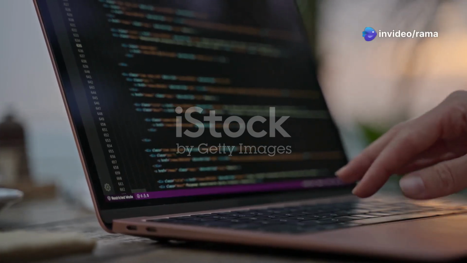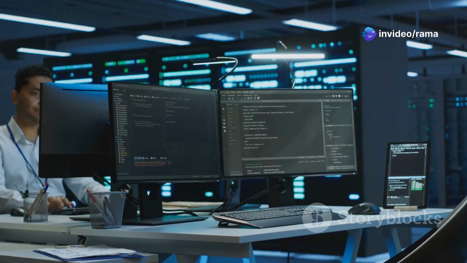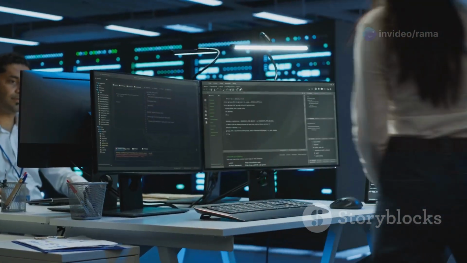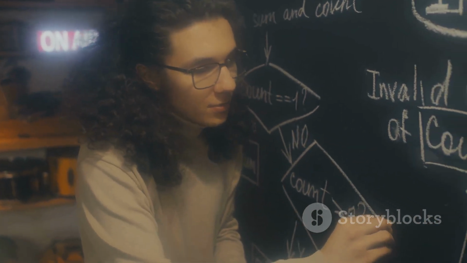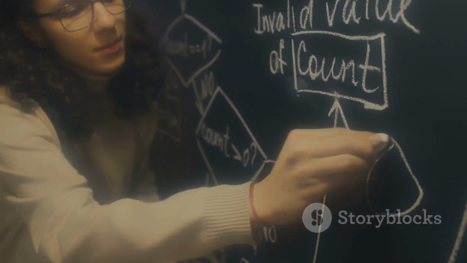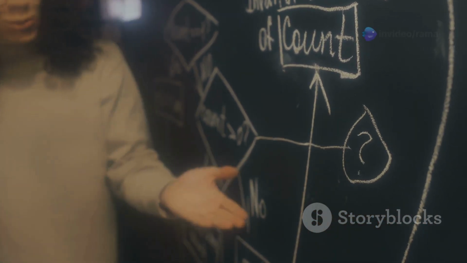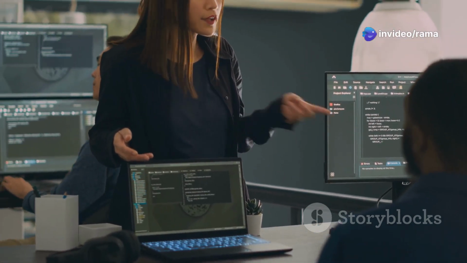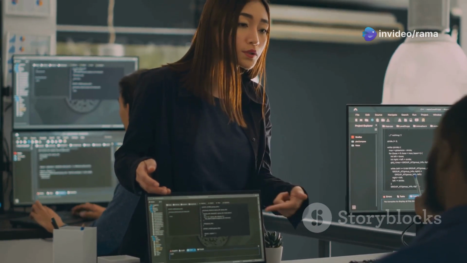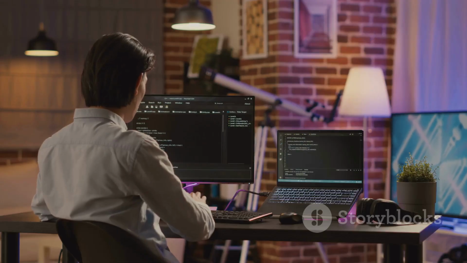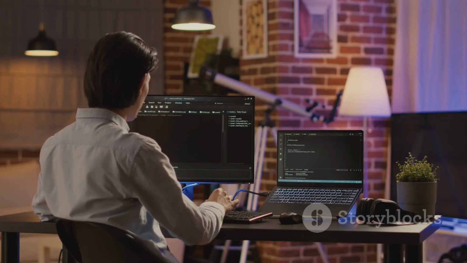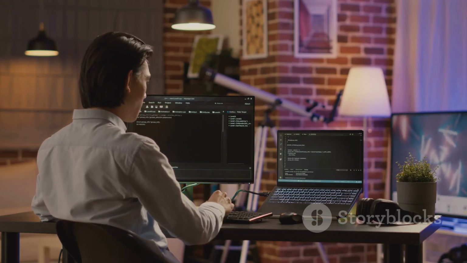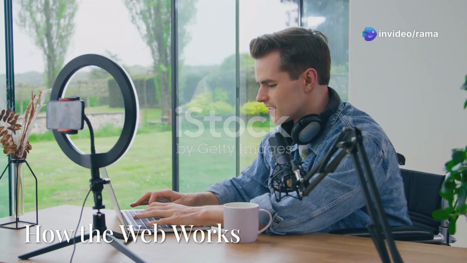Want to become a backend developer by 2025? Good, because backend is where everything happens. It's the engine under the hood of your favorite apps and websites, handling all the data and logic that keeps things running. Whether you're starting from scratch or switching careers, this video is your step-by-step guide to mastering backend development. We'll cover all the essential skills, the right tools for the job, and how those skills are applied in the real world. Let's dive in.